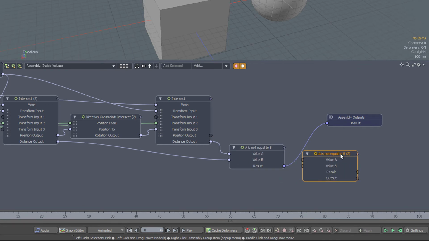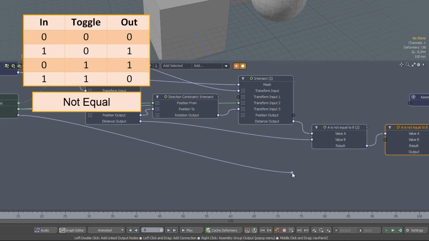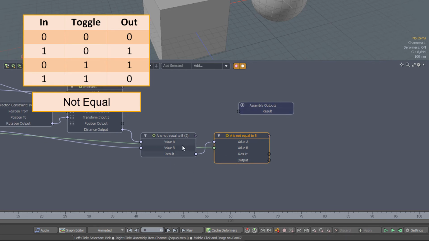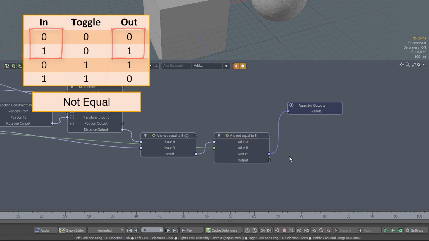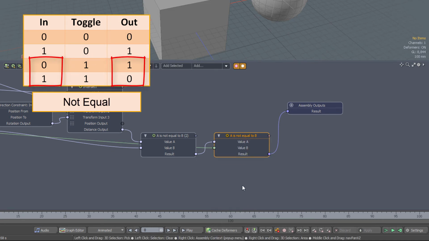So how does that work? Well, I think it's easiest just to look at this little table, which will show you how the various values work out. So when the toggle is false, the output is the same as the input. And when the toggle is true, the output is the opposite of the input.